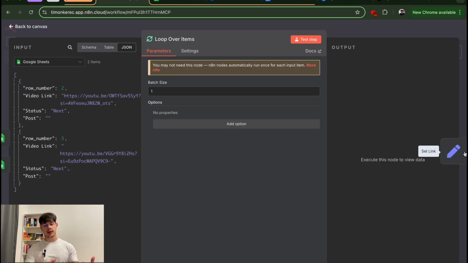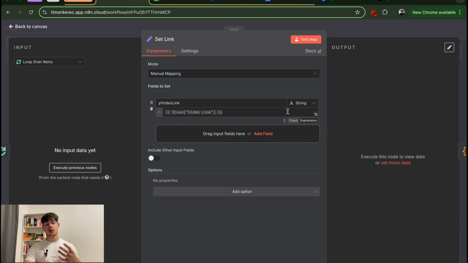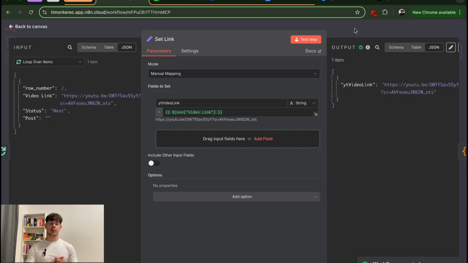So then we go into the next node, which is a loop over items node. It's just a basic node that goes over each item that we retrieved from the previous node. Then we go to the manual mapping, the set link node, where we take the YouTube link value and paste it into a new variable. We'll call it YouTube video link, or you can name it whatever you want. It doesn't matter as long as you remember what you named it.